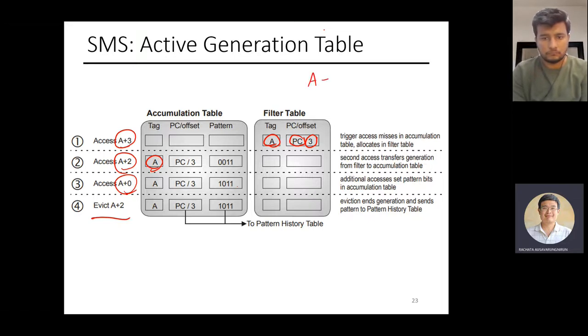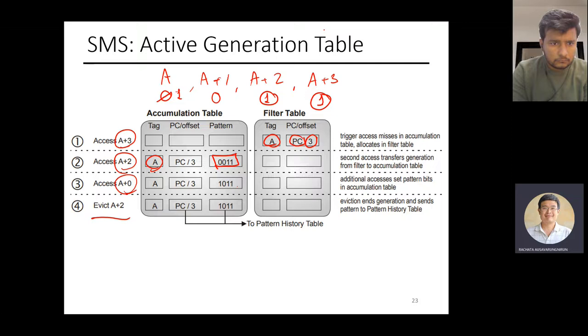Now you have access to A plus 3 and then A plus 2, right? If you look at A plus 1, A plus 2, and A plus 3, that's one access to A plus 3, that's one access to A plus 2, that's why the pattern is 0011, because there's no access to A and A plus 1. Then there's an access to A plus 0, so you flip this bit to be 1, saying, hey, that's also A. If you see A plus 3, that's also the access to A plus 2 coming afterward, and then access to A plus 0 coming afterward, that's why the pattern is 1011.